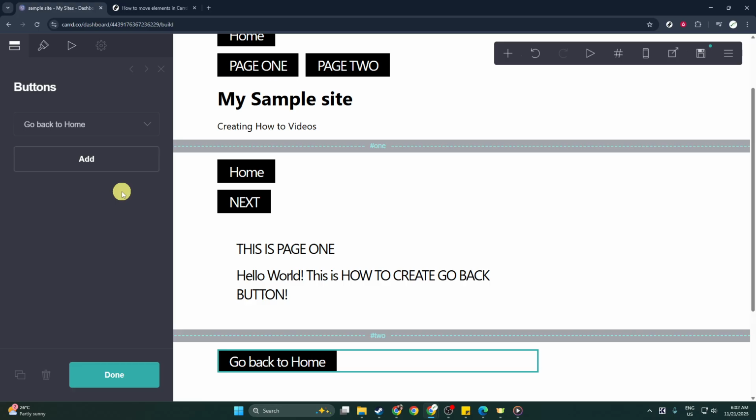That's it. You've successfully moved elements in Card. With a few careful drags and a quick publish, your layout can look polished, balanced, and ready to share.